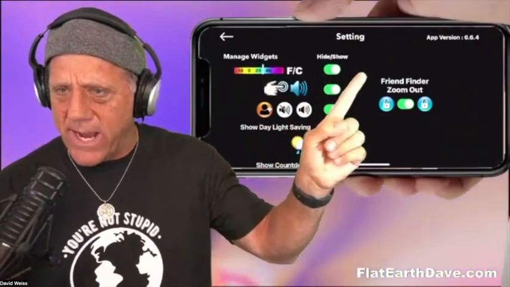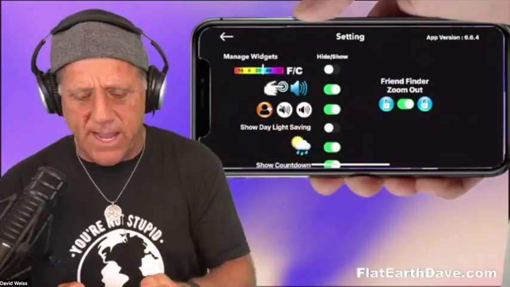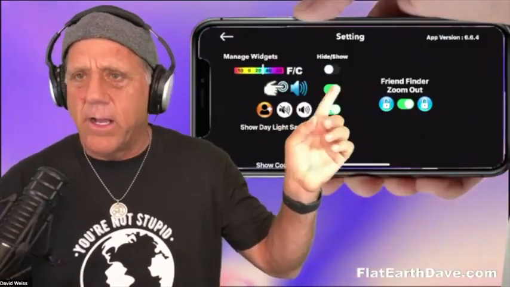The default on your phone when you download the app is Celsius. So anybody that wants to change that, you have to go to the settings gear wheel, and then you scroll down to all of the widget switches. And right here, right now it's to the right, so it's Celsius. I'll just move it to the left, and it changes it to Fahrenheit.